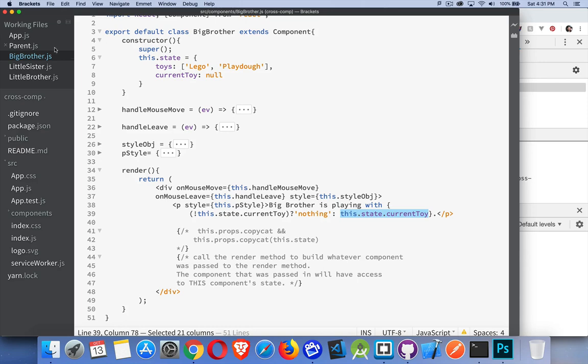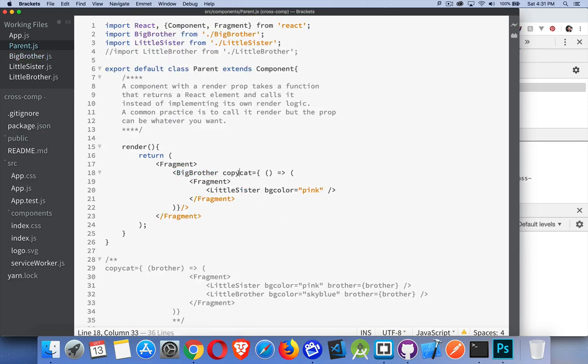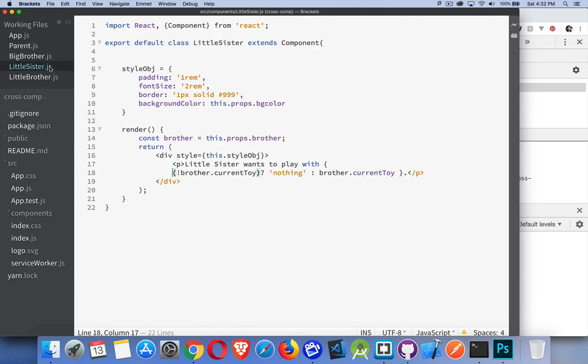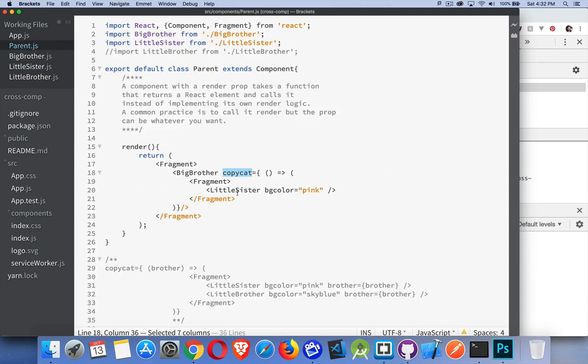We also, if we go back to the parent, we had this function right here, copycat, where we're writing out this little sister component. Okay, let's take a look at that one. Inside of here, I have some style. I'm getting the BG color prop. That was that pink string that we passed in. So right here, little sister, we're passing in the string pink. This is going to be used inside of here.